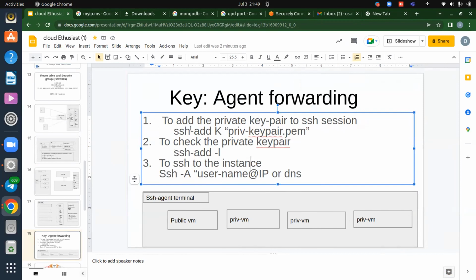These are the simple processes. You are going to create 4 instances, or 3 as the case may be. The first one is going to have a public IP address, a public VM. Then you are going to create a key agent in your terminal. The key agent is not in your public VM. The key agent is actually in your terminal, the Linux session that you created. That's where you make your agent.